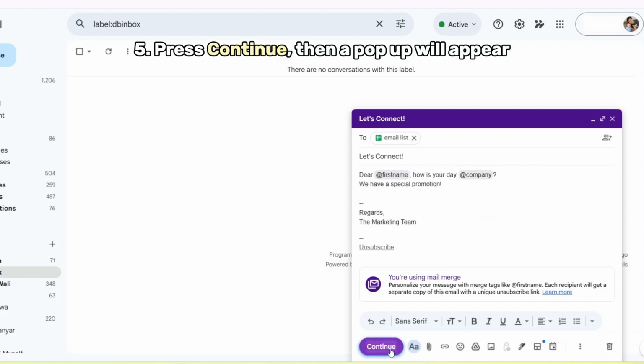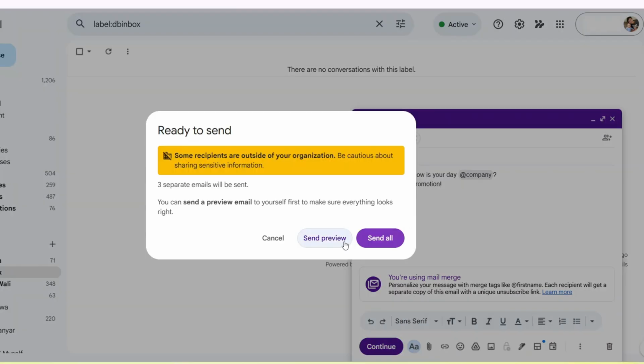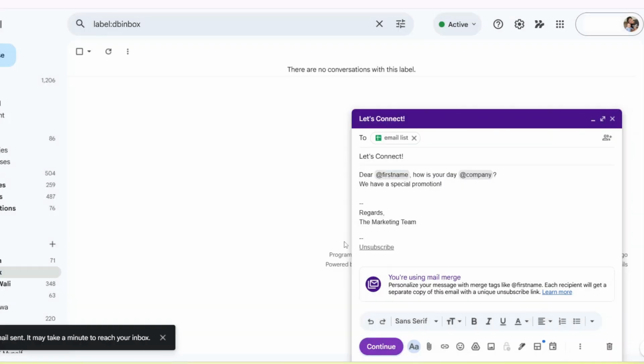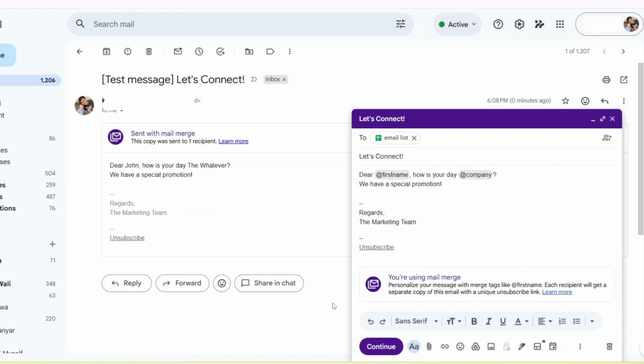Don't hit send yet. Always click send preview. Gmail will send a single copy of the email to your inbox. Open it and check if the text worked. If it says hi at first name instead of hi John, your header name in the sheet does not match your tag. Fix it now before you email 200 people with a broken template.